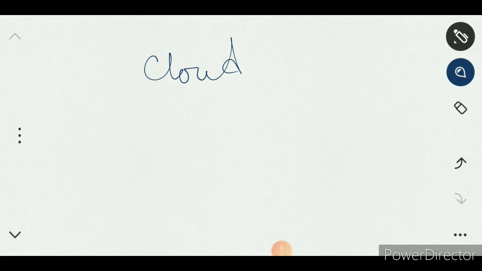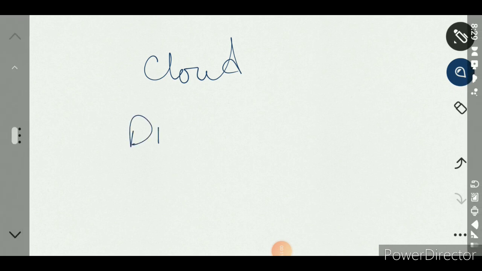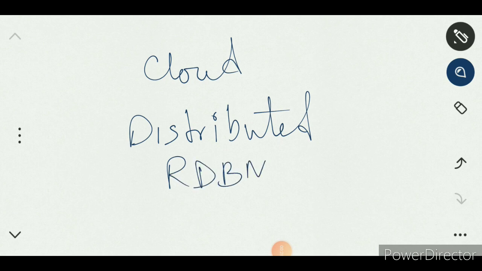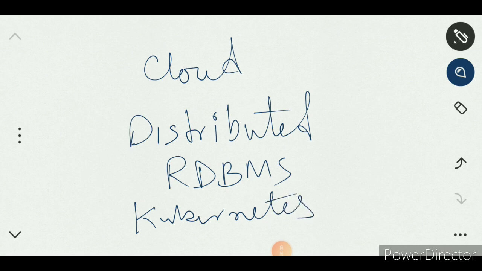This is Manna Mahmud, and today we are going to discuss enterprise cloud management and distributed systems, how RDBMS is lagging on this and how Kubernetes is helping on this. So, these are the basic topics we are going to discuss.